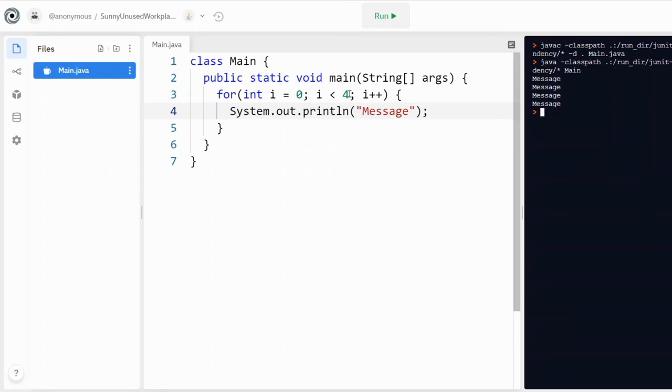If I change this to 6, we're going to get it to print 6 times. And there we go. 6 times. 1, 2, 3, 4, 5, 6. Okay. That's basically it. That's a for loop.